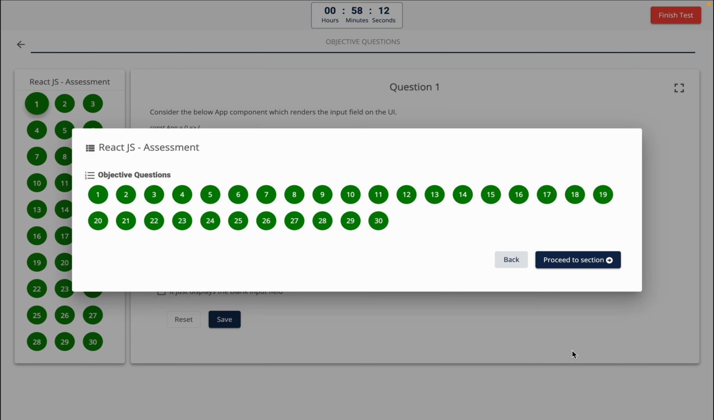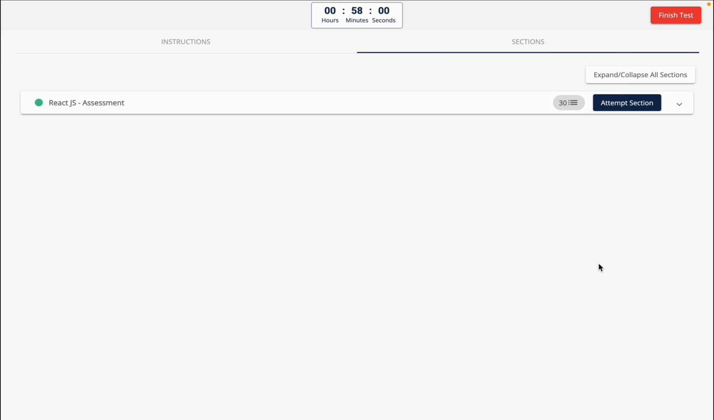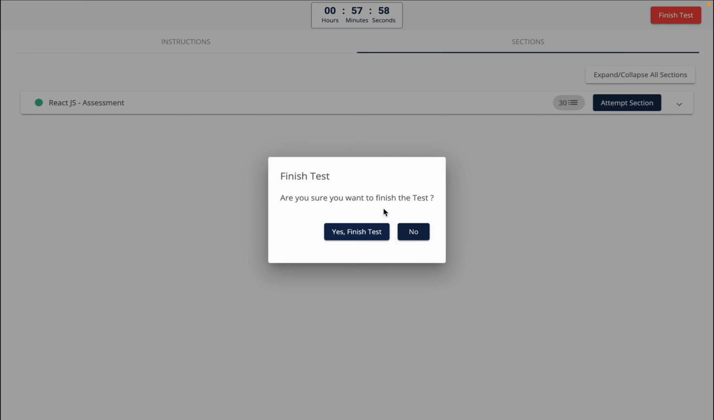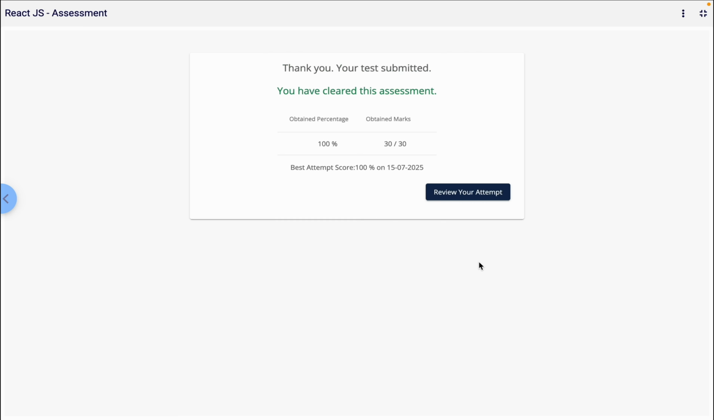Now you can see we've successfully solved all the questions. To move ahead, simply click on the Proceed to Submit button. Then click on Finish Test to complete your assessment. And that's it. You'll instantly receive your 100% guaranteed scorecard right after submission.